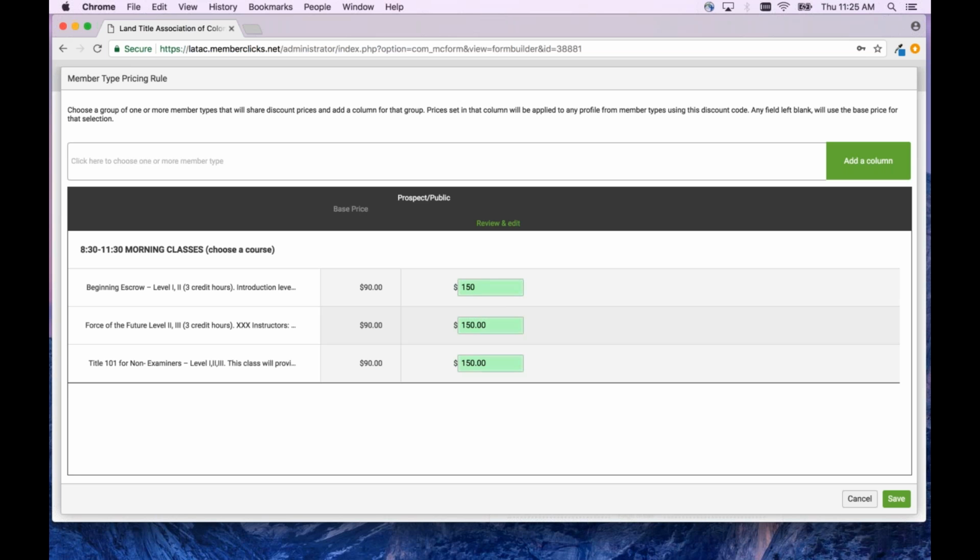Because 2 of them are 150, 1 is 120. Yeah, I think that's okay. And then we would just hit save. And if they are logged in as a member, it'll show them the member type pricing. If they're registering as a prospect or a non-member, it's going to show them the prospect or public pricing.